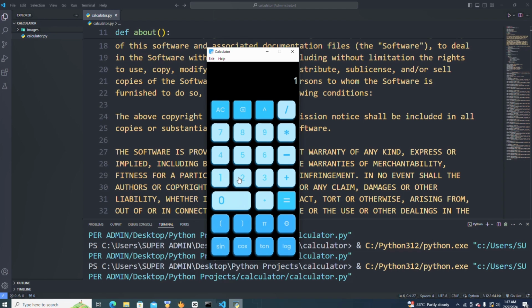Then we have the bracket right there. Then this is pi, or I think these are mathematical symbols. So you can see they are all working. You can see something like this. You can also have maybe, if your calculation is wrong, if it's a math error, you get error. So these are all working.